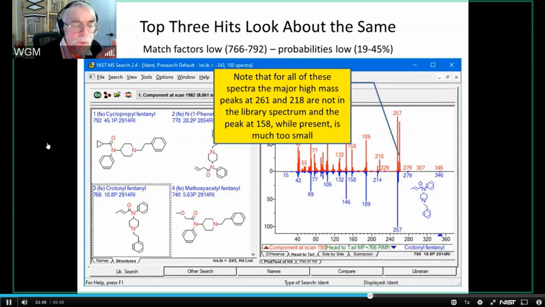You simply won't have a good match factor when you're missing a major high mass peak. You can miss low mass peaks and still get good match factors, but you can't miss a high mass peak. And the reason you can't is because high mass peaks are far, far more important for the identification of a compound than low mass peaks. And the algorithms used within NIST and within AMDIS emphasize the higher mass peaks more than the lower mass peaks.